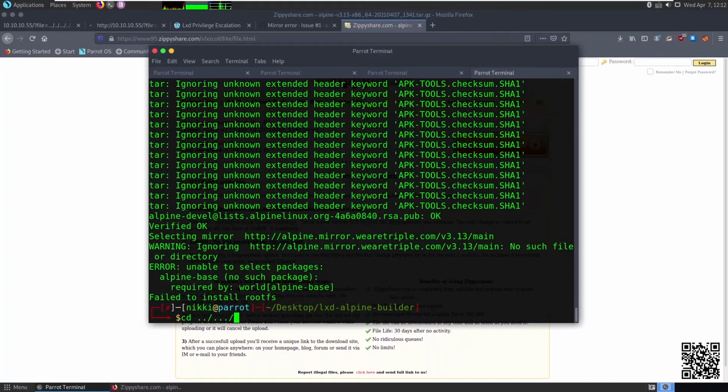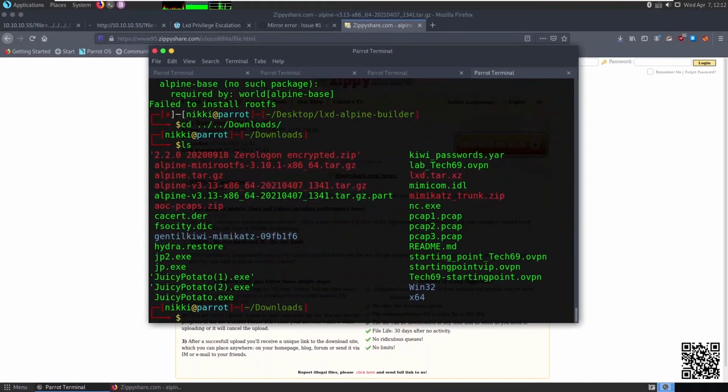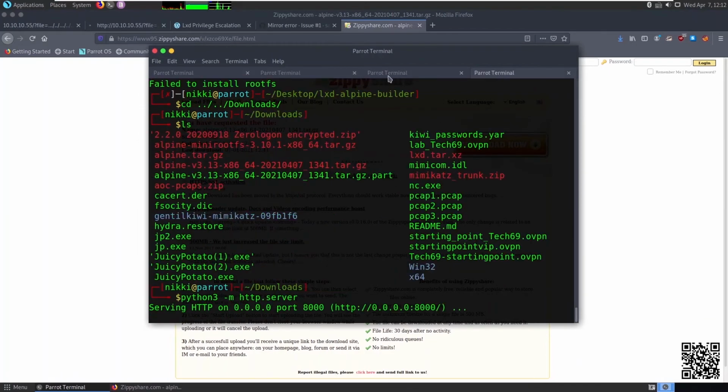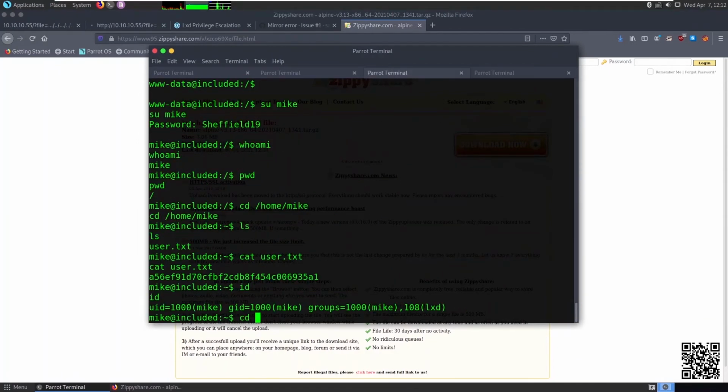So Alpine, this is the one. We can rename it to alpine.tar.gz. I have already renamed this to alpine.tar.gz, and I have already downloaded it previously. We need to host it on our Python web server. Now, where is our terminal? We need to go to the temp directory.